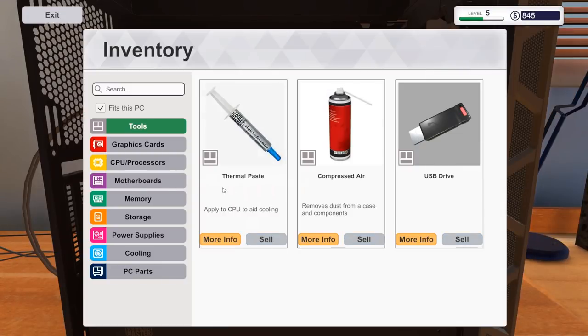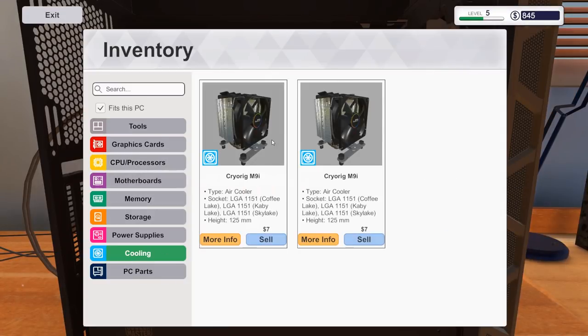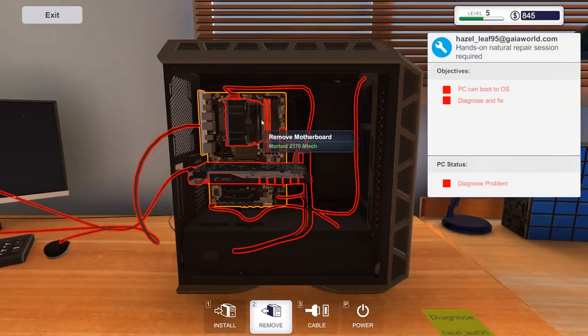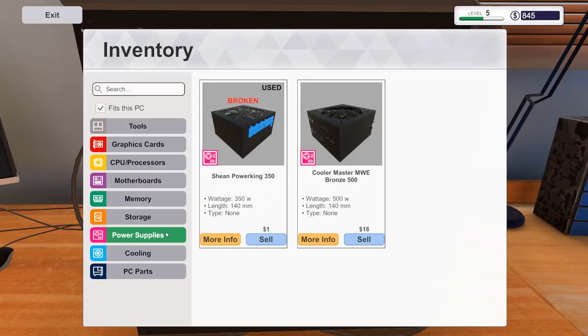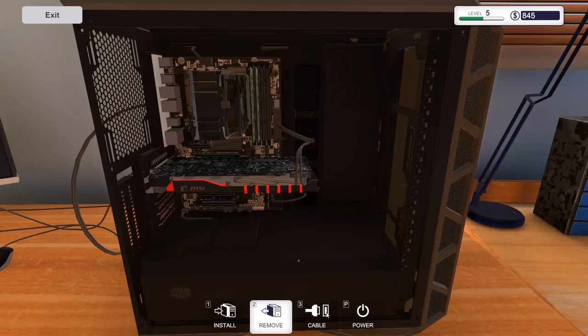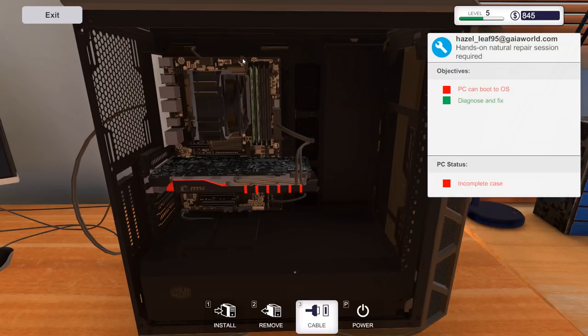Anyway, let's just get this one installed here. So this is cooling. It is that one? What? Hang on. Why didn't it install last time? It's the same one. Are you joking? Is that me just messing up? I have no idea these days.